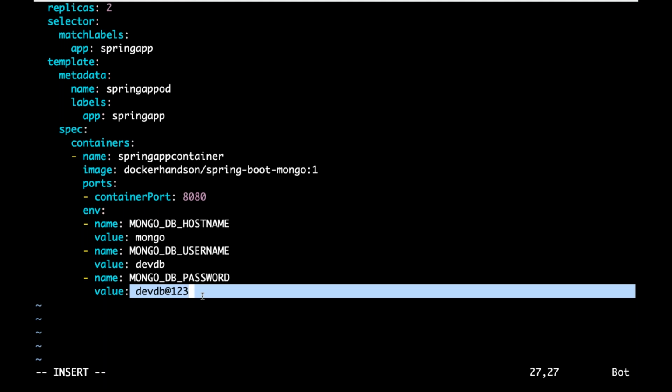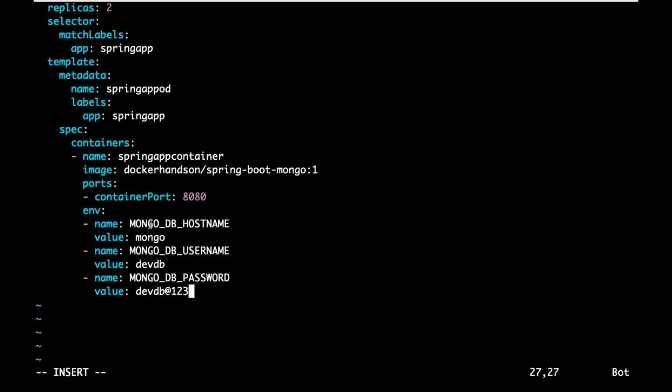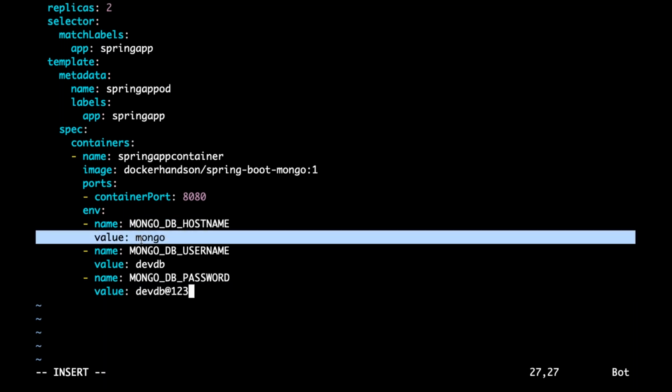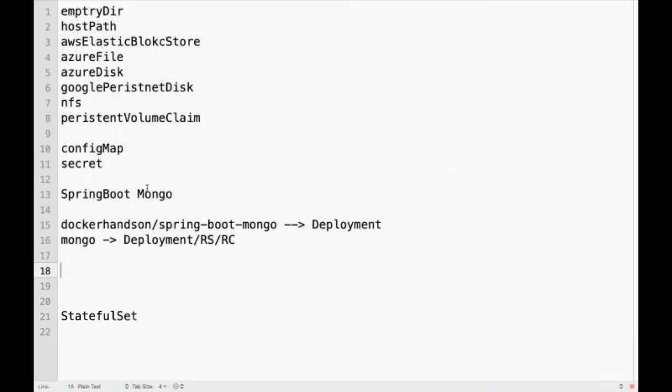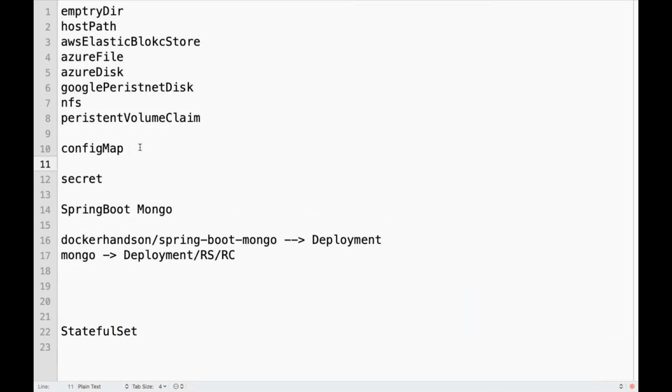A big no. In that case, you still want to refer to an environment variable, but you don't want to reveal it in your manifest. You still want to use the environment variable, but you don't want to reveal it in your manifest. That is where we have a config map and secrets.